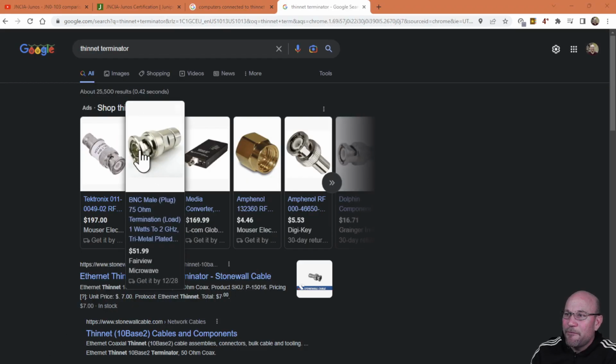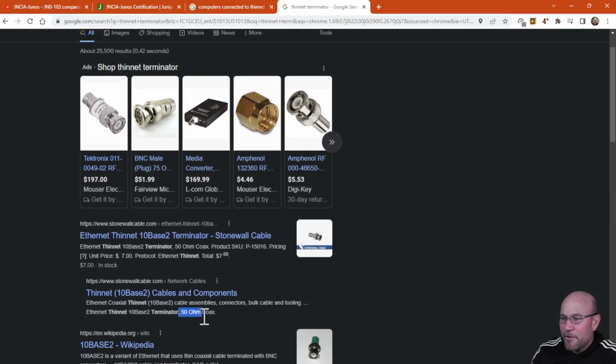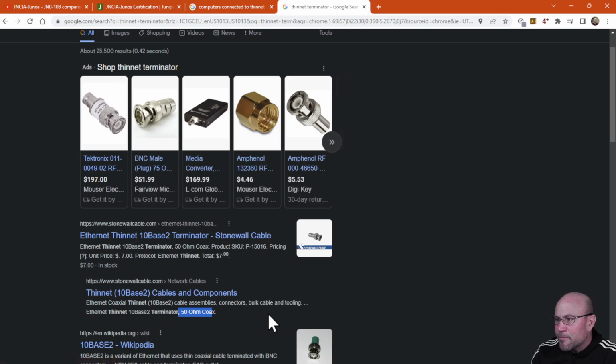There is a 50 ohm, well, this is a 75 ohm. I thought it was 50 ohm. It's been a long time, folks. Forgive me, I'm getting it confused maybe with the ohm rating. No, I'm not. Look at that: 50 ohm coax, 10Base2. So maybe this 75 ohm one is for something different.